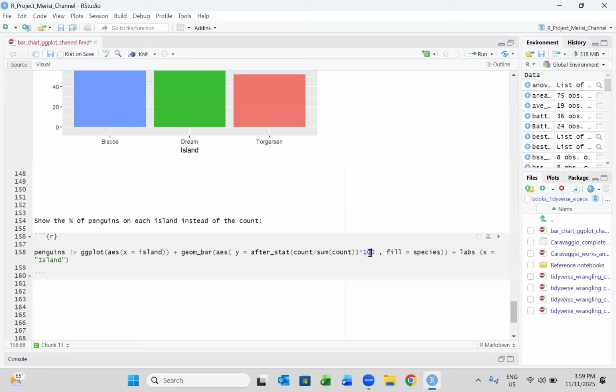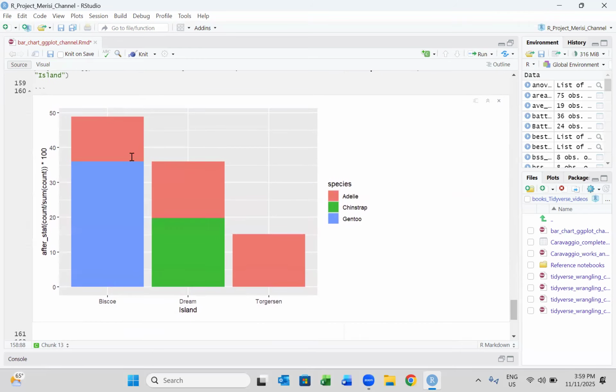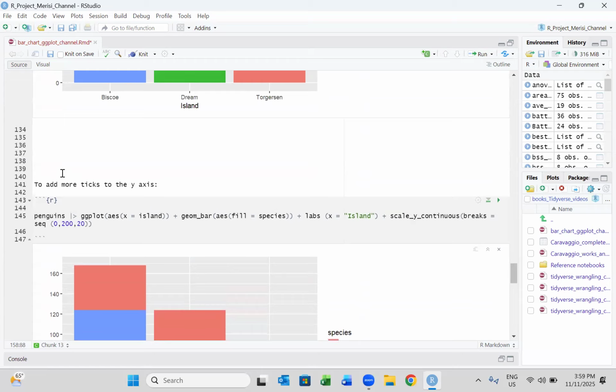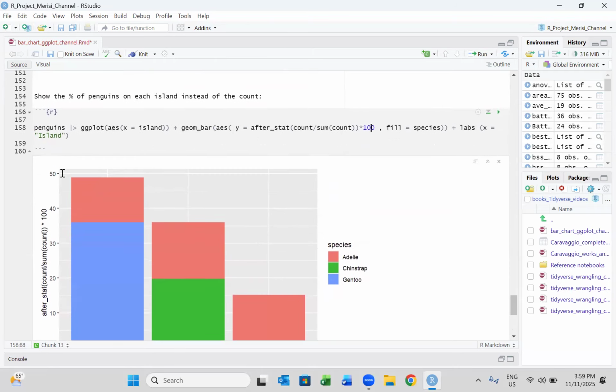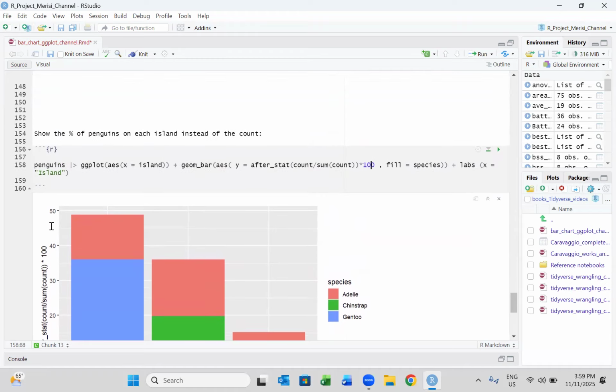I think that should do it, guys. Let me just take a look at this. And it does. There you have it. Now on the y-axis, we see the percentages. Before we saw the counts, now we're seeing the percentages. One thing that we can do is change that label, because it's really bad. That's easy.